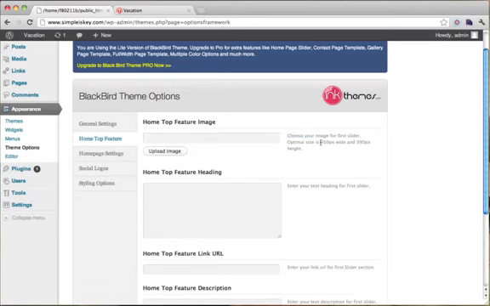It says the optimal size is 950 pixels wide by 390 pixels high. So this is where most people have difficulties because they don't have Photoshop. They don't want to spend $400. Maybe you do have Photoshop, which is great.